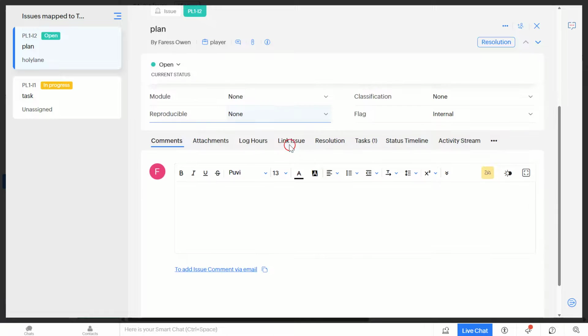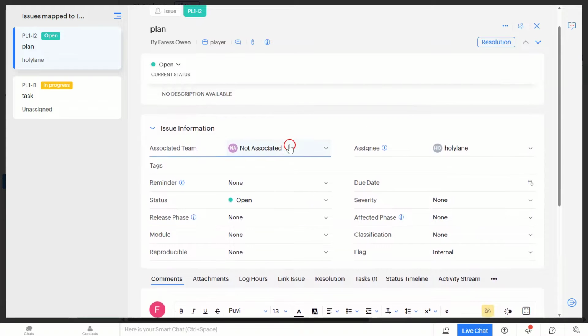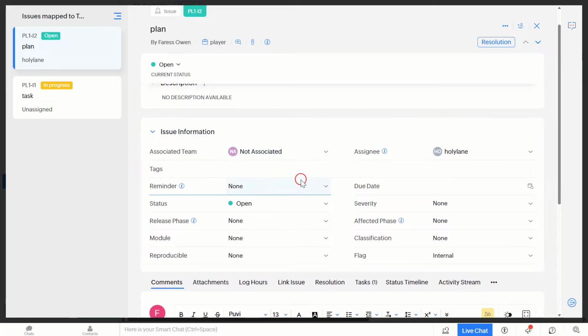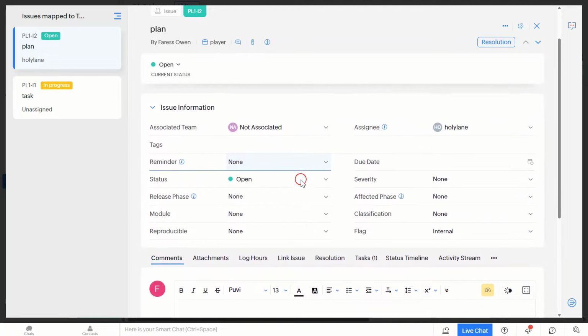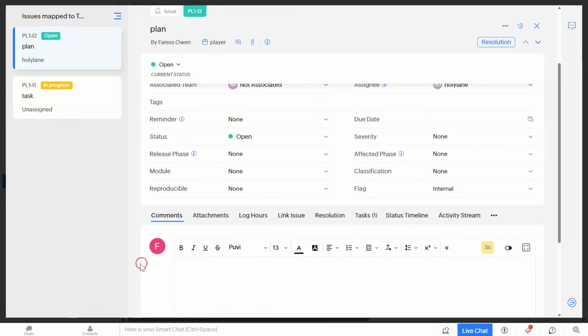In conclusion, using the issue tracker in Zoho Project is a simple yet effective way to manage and resolve issues within your projects. It's a powerful tool that, when used correctly, can streamline your project management process and ensure a smoother workflow for everyone involved. And that's it. We've just gone through the essential steps of using the issue tracker in Zoho Project.